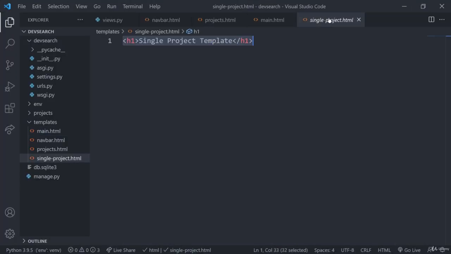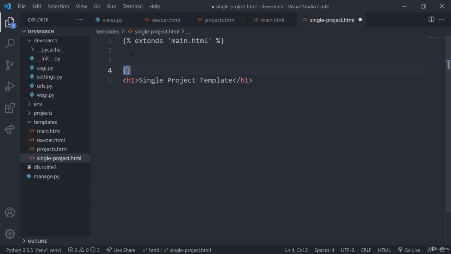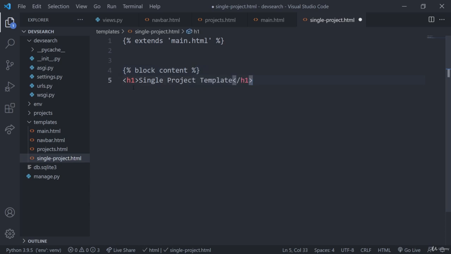Now to put this into the single project page, we just do the same thing. We go ahead and first extend the template. So two curly braces, and then we'll just do extends, and then the template name, so main.html. And then remember, we have to wrap the content to specify where that child content can go. So we'll just do block content and then end block content. Oops, accidentally deleted that. So end block.